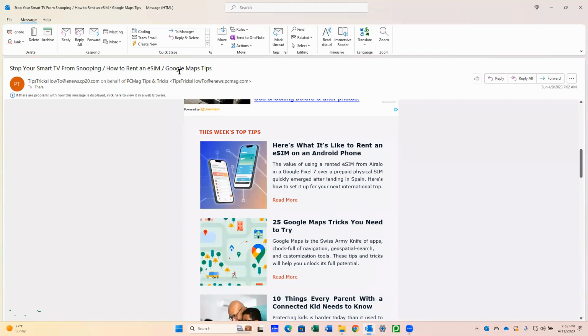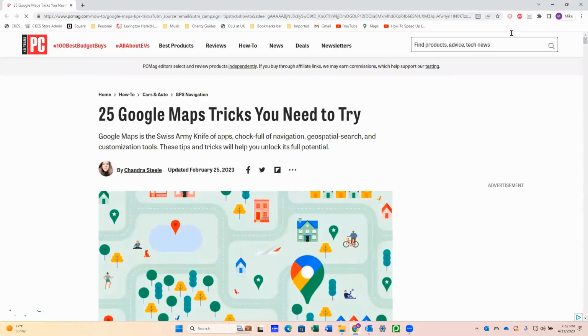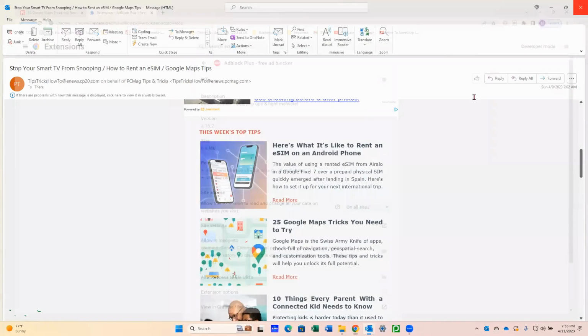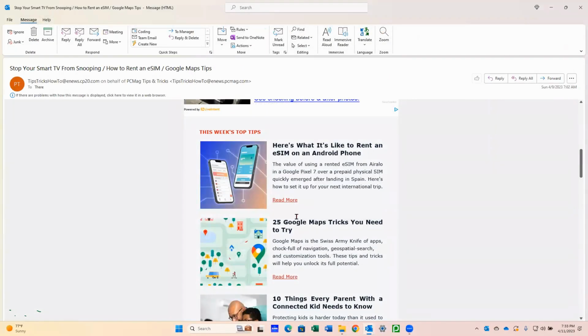Okay, I've got to go into Chrome. Let me go back. I want to turn the ad blocker off: right click on it, go to manage extensions, and turn that off. And then I'm going back in, and hopefully we'll see all the ads.